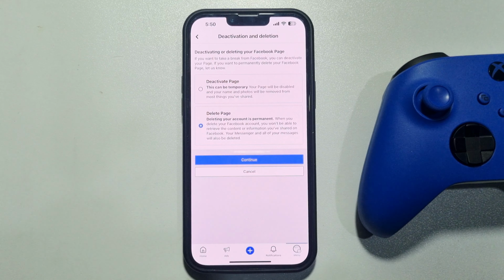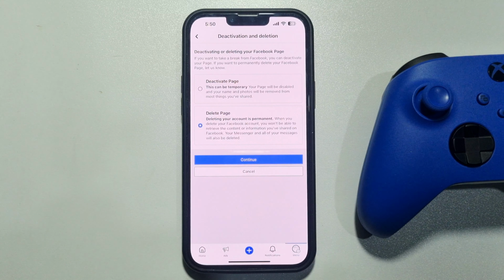Deleting your account is permanent. When you delete your Facebook page, you won't be able to retrieve the account, content, or information you have shared on your Facebook page. Your messenger and all of your messages will also be deleted. If you really want to delete your page, tap on continue.